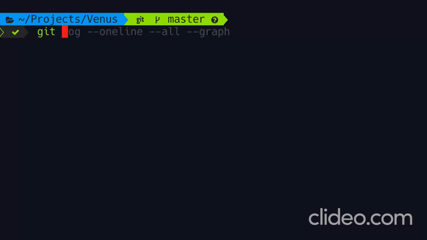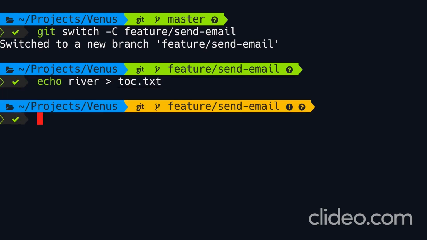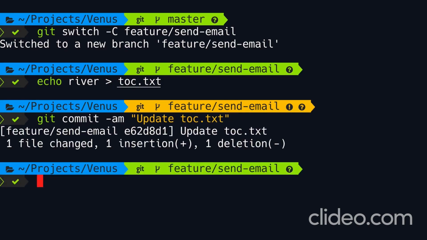So for this demo, I'm going to create another branch called feature/send-email. Now in this branch, I'm going to make a change to our table of content file. So echo river to table-of-content.txt. Now let's make a commit and say update table of content. Now let's say we want to bring this table of content file to our master branch.